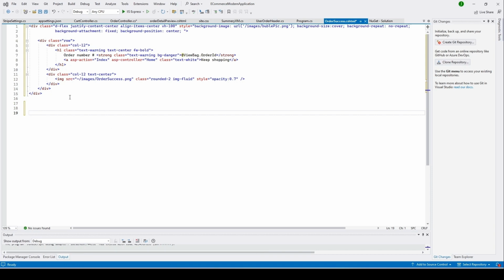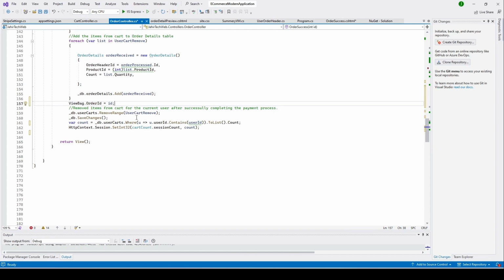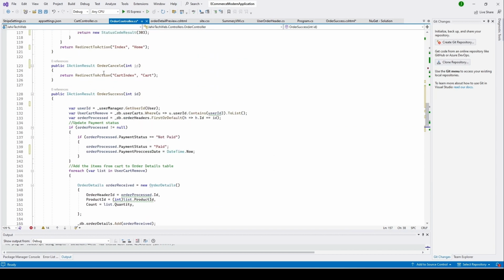So friends, now let's modify our order cancel function. Here we have the order cancel function, and we are receiving the order ID here. Let's say when the user cancels the order, we want our user to be redirected to our cart index page. Before redirecting, we need to also remove the order header because the order got canceled. So let's go ahead and do it.